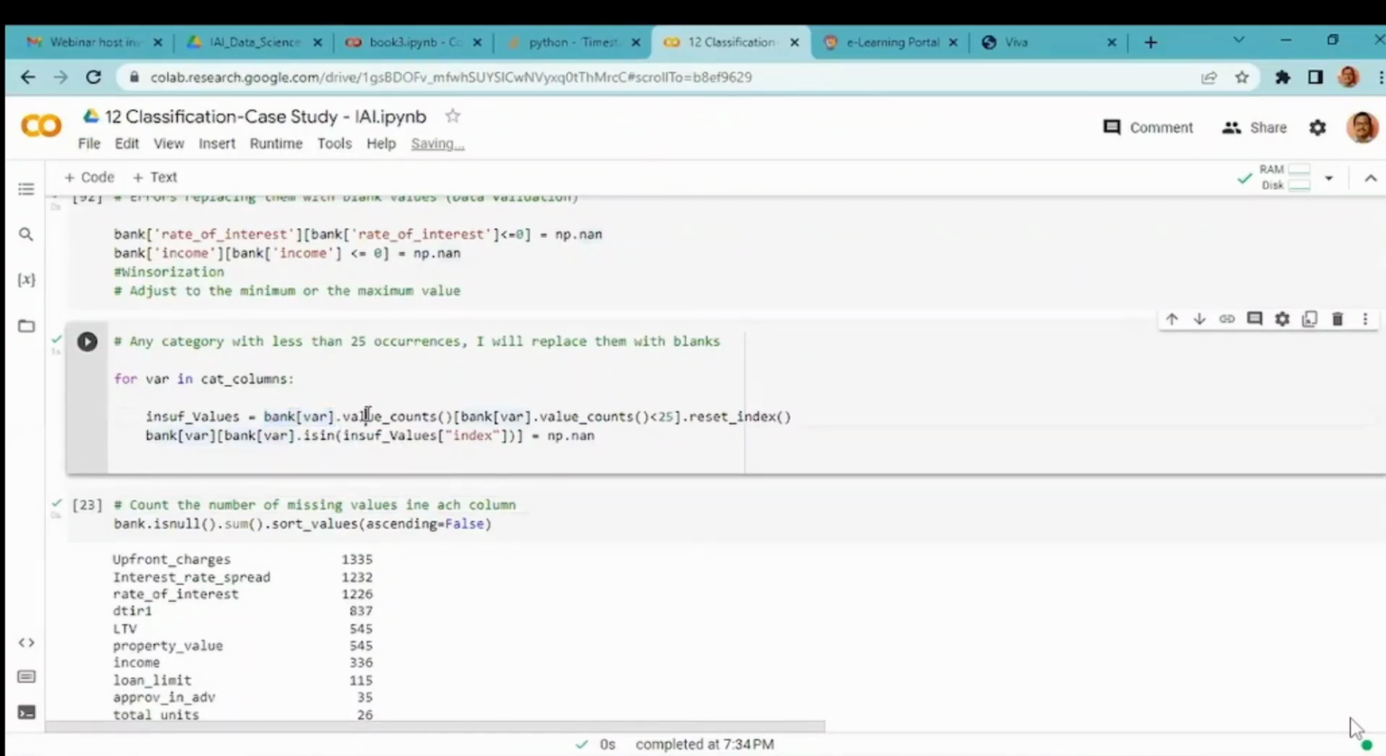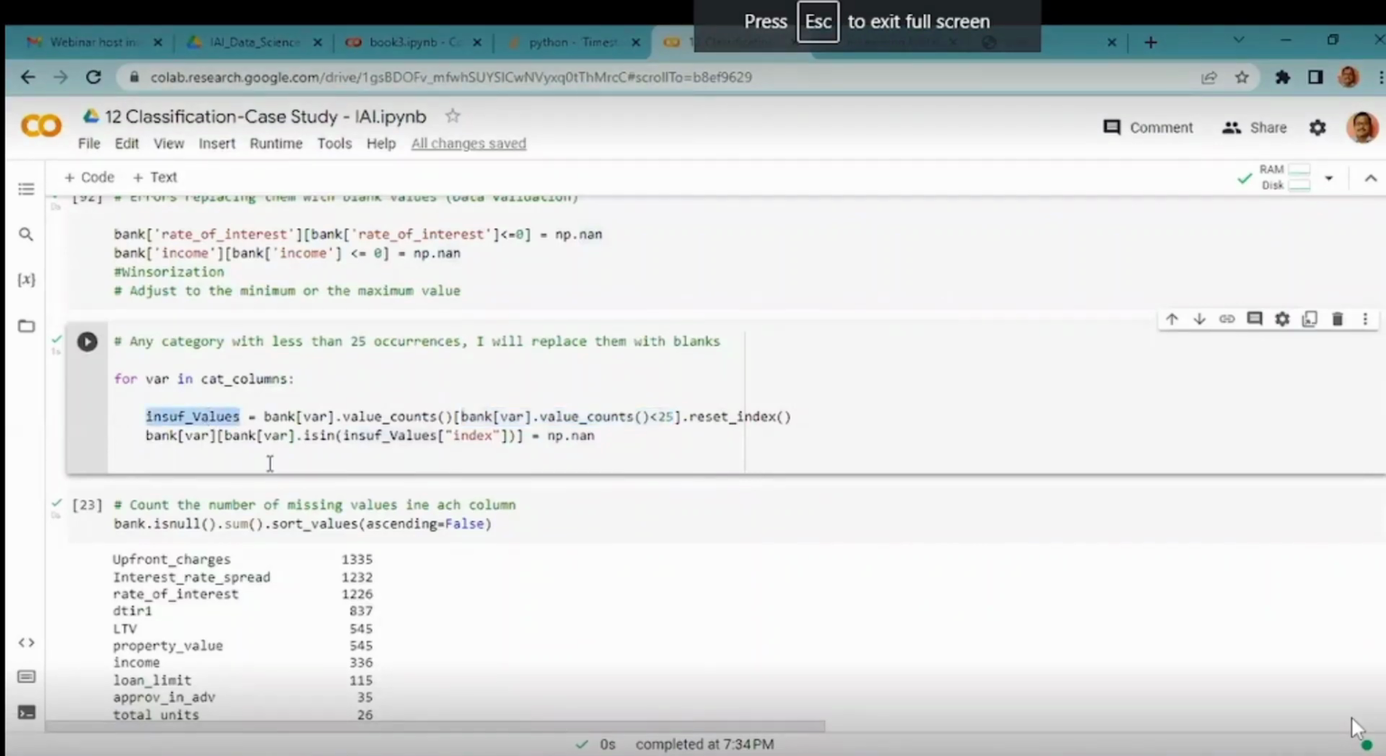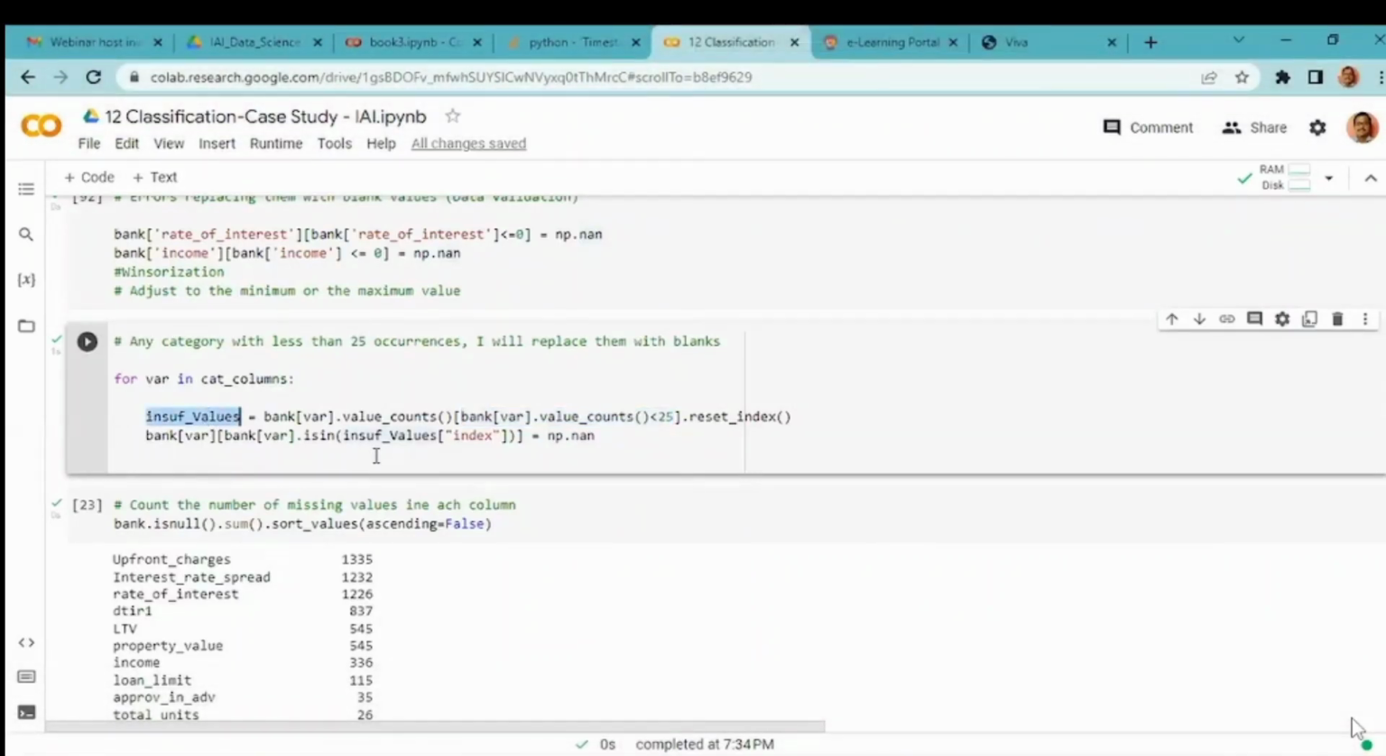I'm taking the value counts of that column, which means all the categories and the counts. The rule that I am putting is that the value counts are less than 25. Wherever the value counts are less than 25, take their index values. Those are the ones which are becoming insufficient values. Wherever the index is in those insufficient values, corresponding to that index, we are replacing it with a blank.